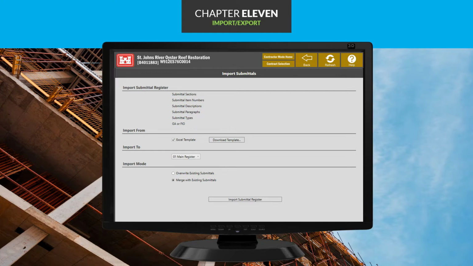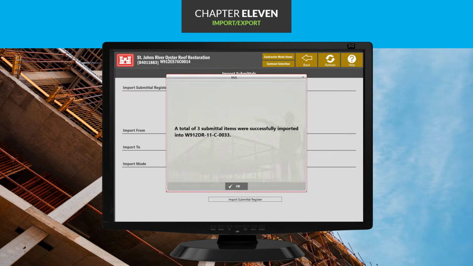An acknowledgement screen will pop up letting you know how many submittal items were imported. Click OK, and then the Back button.